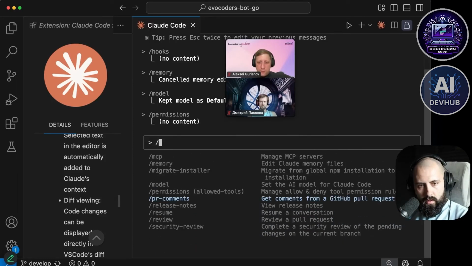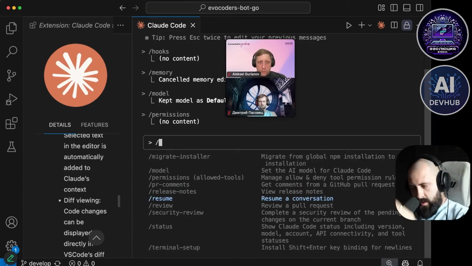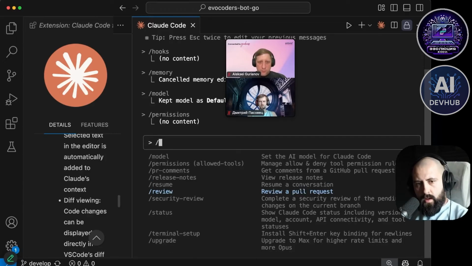And probably also the necessary permissions for the pull request commit. The PR commit command lets you gather information about your pull request from GitHub. Release notes, obviously, are changes in the cloud code. Summary is a self-summary of your current conversation. You can also do a review to review a pull request.